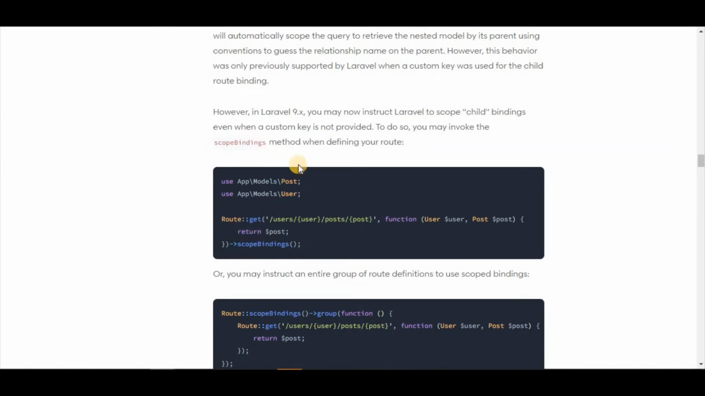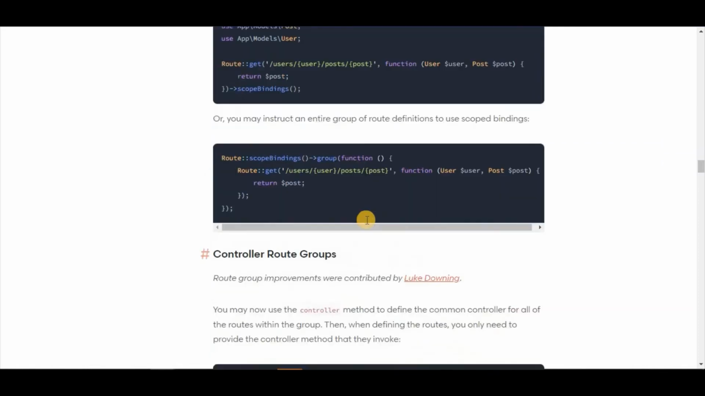So through this one, in Laravel 9, you may now instruct Laravel to scope child binding even when a custom key is not provided. To do so, you may invoke the scopeBindings method when defining your route. So here you are able to do that without providing any key.